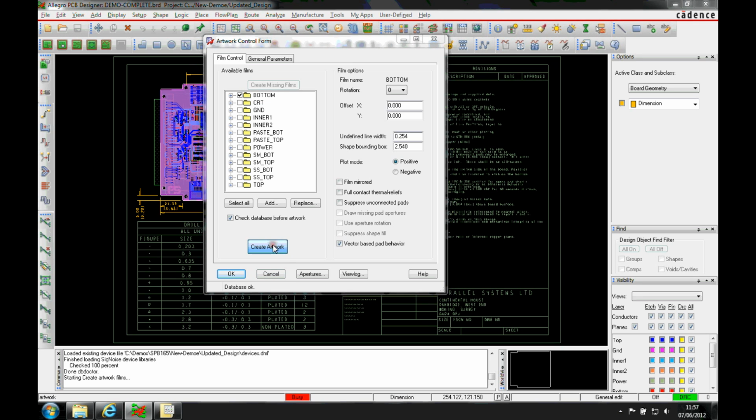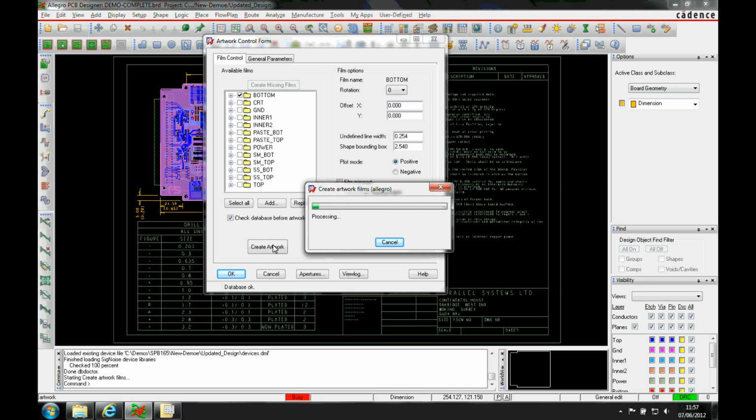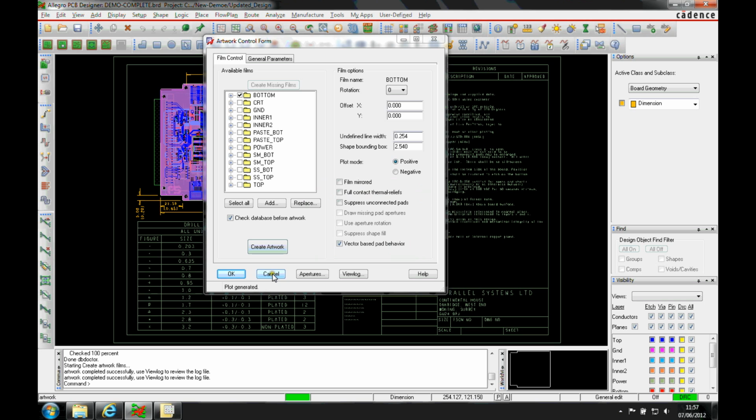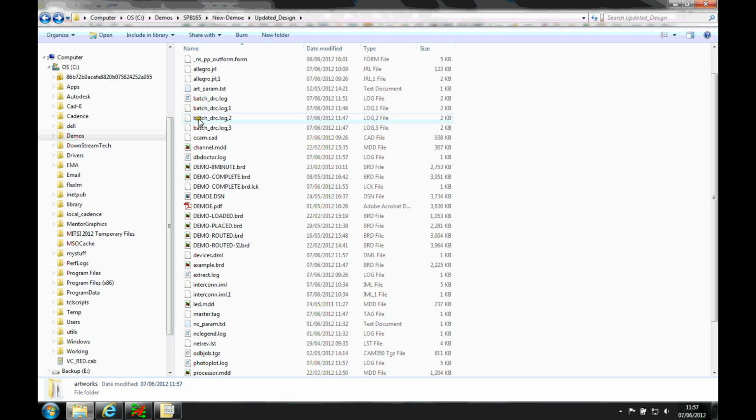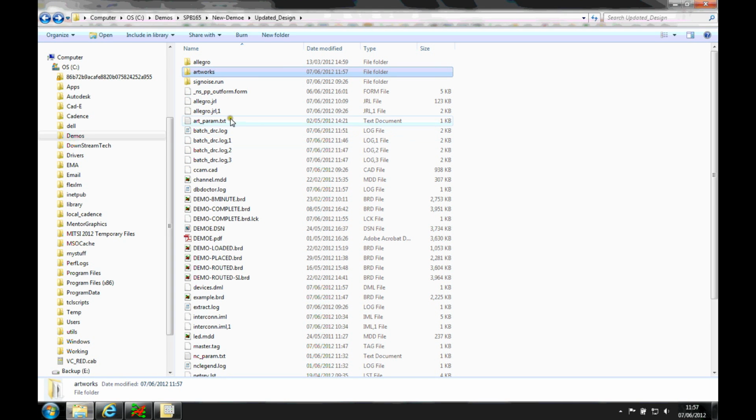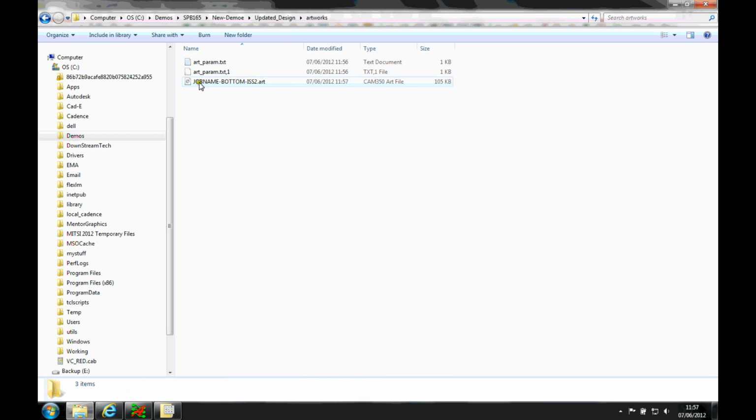select the artwork name, and then hit create artwork. The artwork's then created successfully, and then if we go to our job directory, let's have a quick look in our artworks folder, and there's the job name dash bottom issue, and that's the file that you would send off to the fabricator.